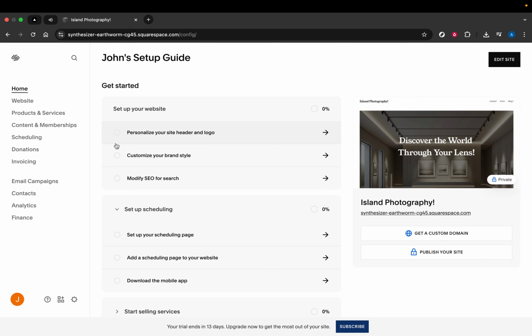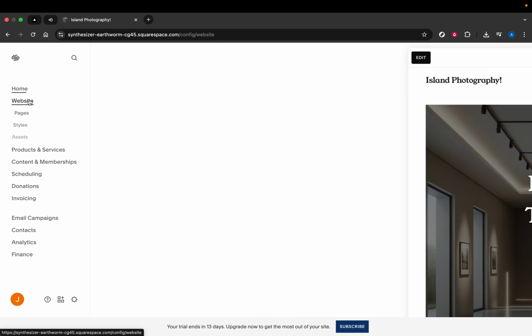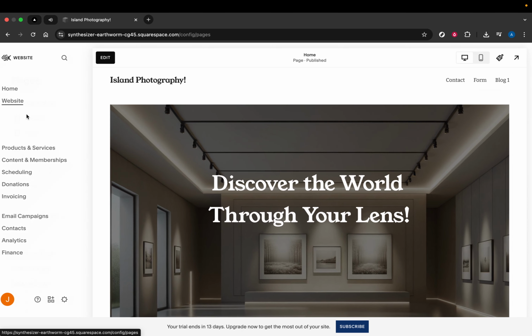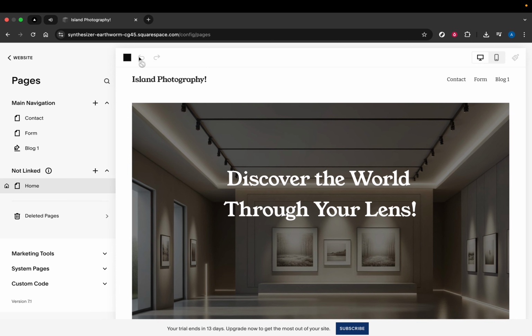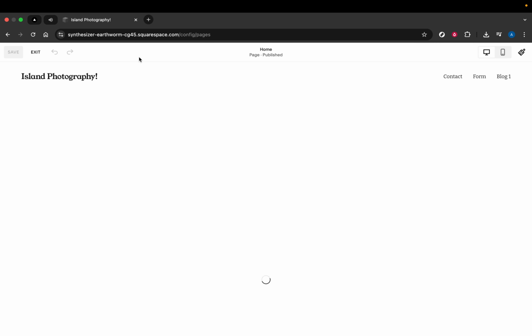Here, you'll want to direct your attention to the menu on the side and click on Pages. This section shows the various pages that make up your site. From here, simply click on the specific page you intend to work on. Now look to the top left corner of the interface where you'll see an Edit button. Go ahead and press that. This mode will allow you to make all the necessary changes you need.